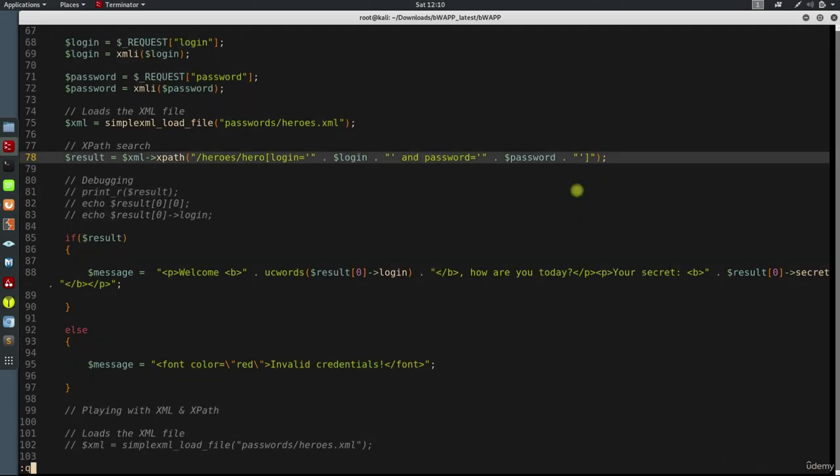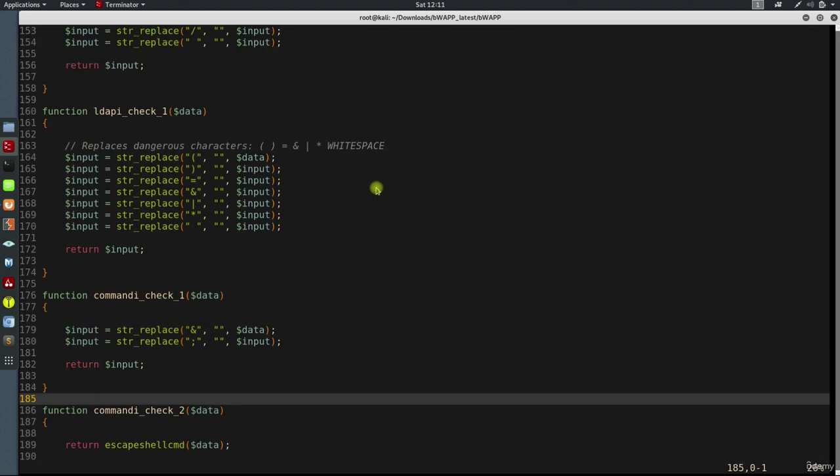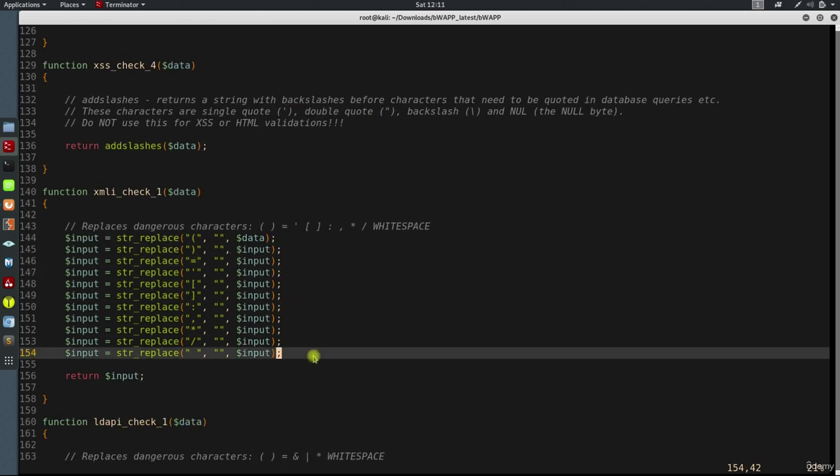Okay, so exit this. And we can view the external functions file. So scroll to find an XML injection function. Oh, found it. And it replaces characters that can be used in an XPath query with a white space character. Okay, so exit.